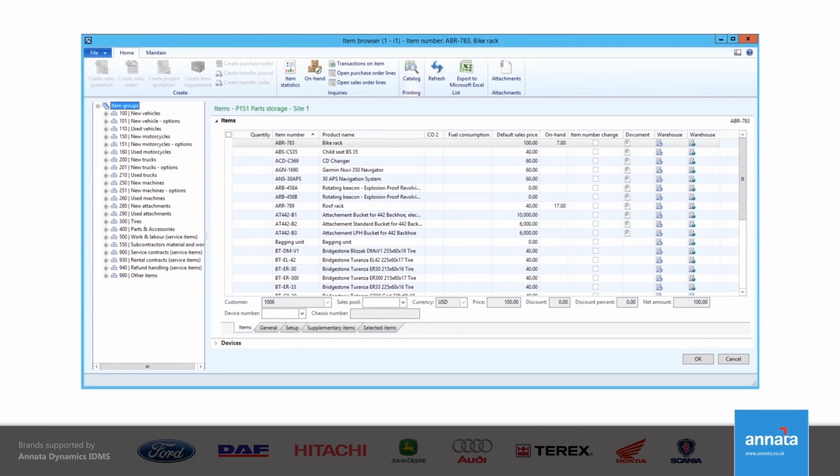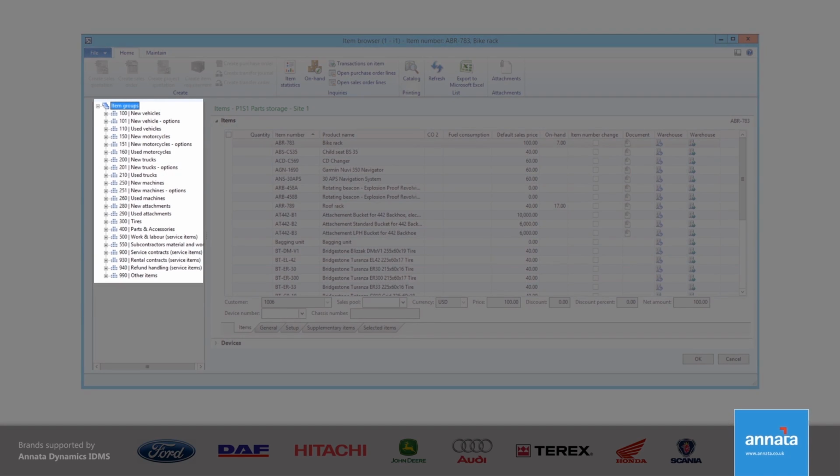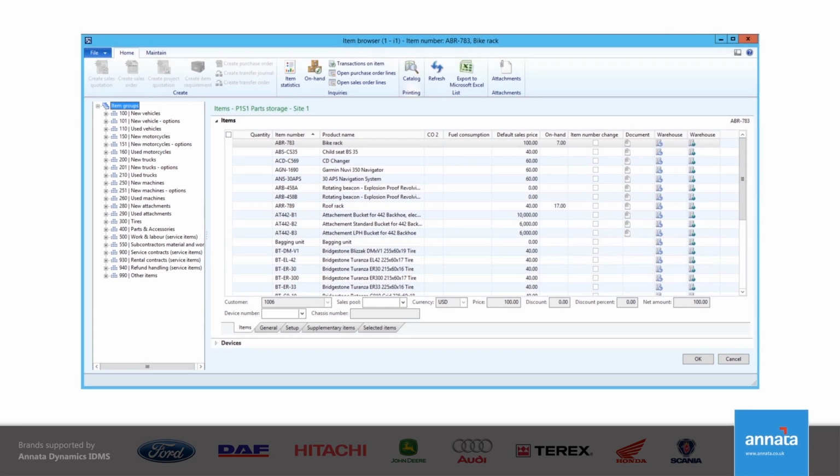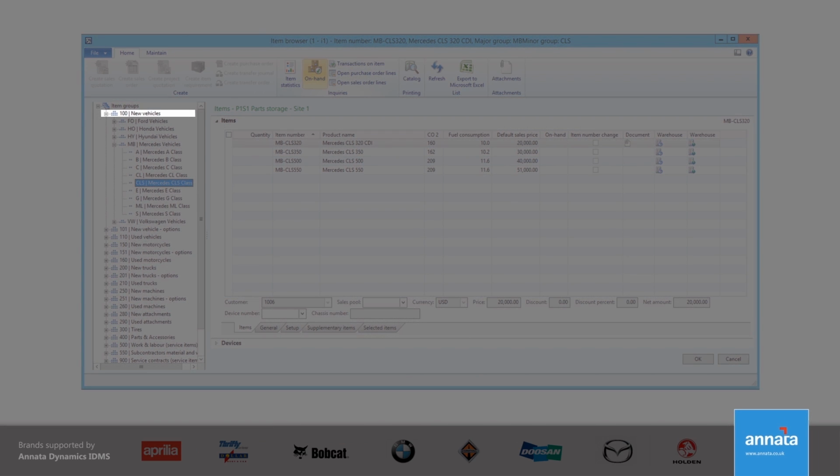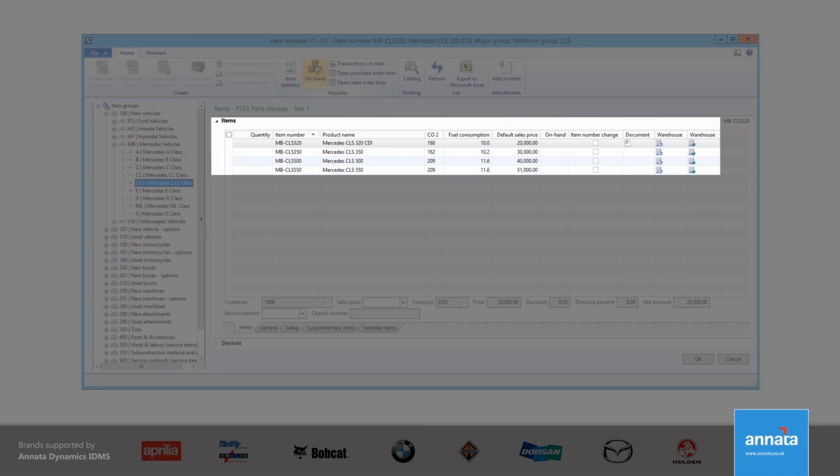The item browser includes a tree structure on the left-hand side, and I can use this to search for the device. I can narrow down the search by clicking on New Vehicles, then on Mercedes Vehicles, and even further by clicking on the CLS class. As you can see, in the main body of the item browser, I only have 4 models within this class.